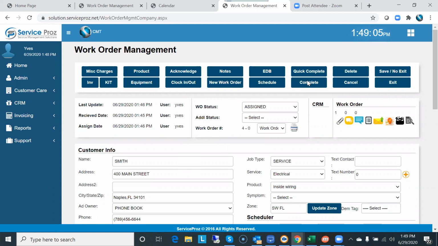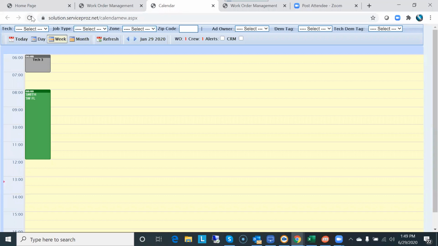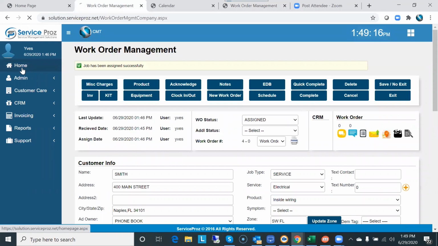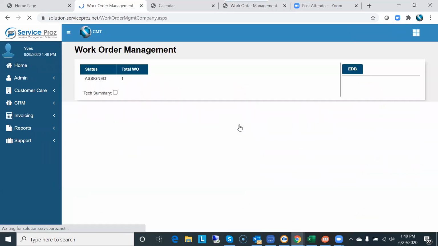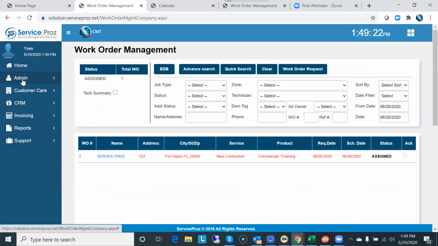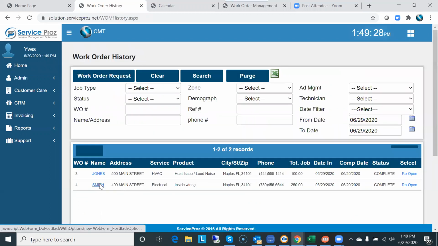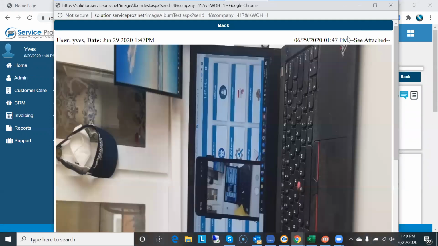I'm going to go ahead and complete this work order. And now at that moment, that work order's gone off of the calendar. If you refresh the calendar, he's gone. He's also gone from work order management. He's now in work order history, but he's not in work order management. If I go to work order history, you can see it there. That's the Smith work order. That's the image that we took, and any notes goes with it.